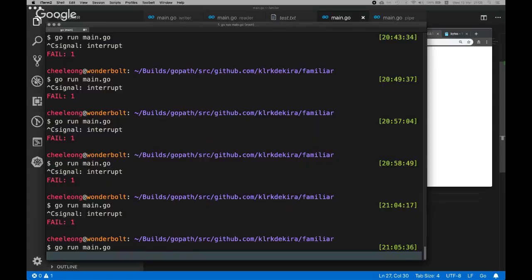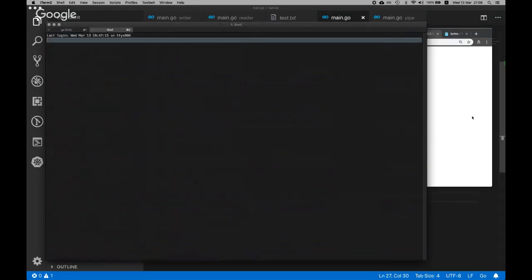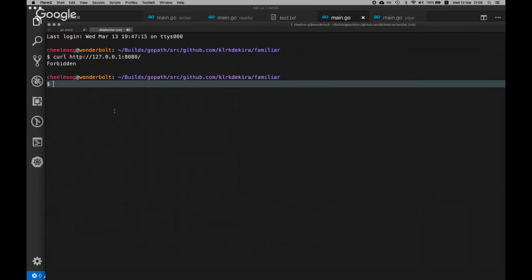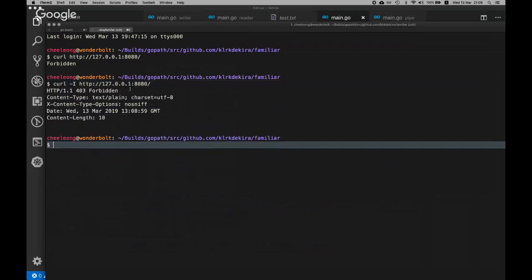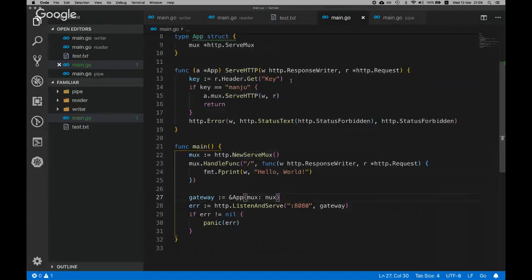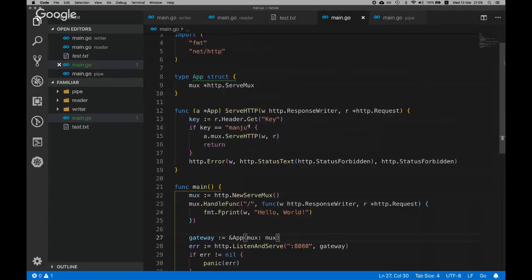Start the server. Of course, do a curl to the HTTP endpoint. Forbidden. But if I supply a header, remember, the header. Okay, awesome. It's very simple, and this is something that I use a lot.